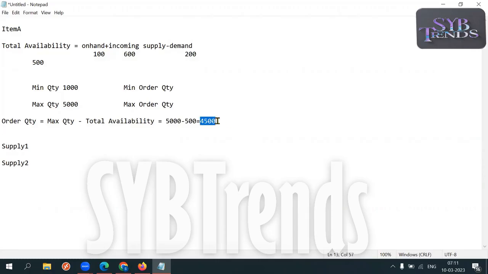If the system orders 4,500 and the already existing availability is 500, it is 5,000. So it is satisfying the maximum level, right? Yes, because we are ordering 4,500 and the remaining is 500, so totally 5,000, which satisfies the maximum level criteria. So order quantity is equal to maximum quantity minus total availability. Here maximum quantity is 5,000 and total availability is 500, which is 5,000 minus 500, so 4,500 has to be ordered. When the system has to order 4,500, then it will come to here.